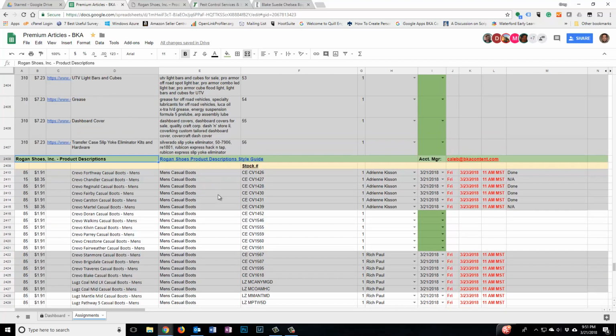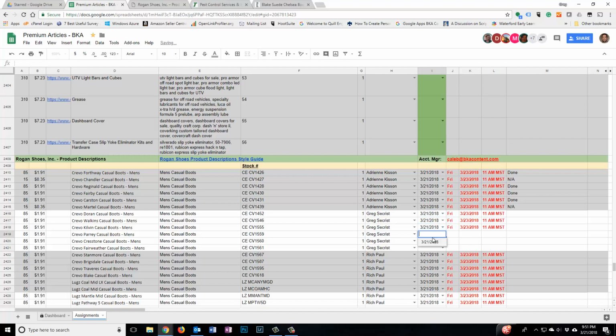But for example, if I want to write some articles, or these are product descriptions, are only 85 words each. For Rogan Shoes, I would put my name here, and I've got to take the whole block. I can't just take one or two out of here. I've got to take the entire block to commit to. So I'm going to start typing in my name here and select all of those, and then I'm going to pick the date from the drop down here on each one, and it's going to automatically populate a due date for me to make sure that I get this content done by. So that's how you select content.